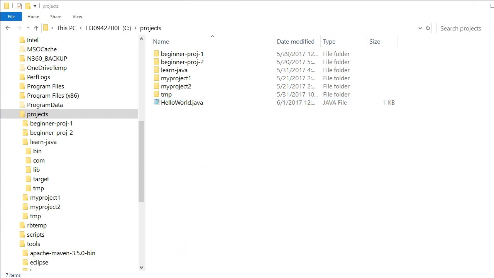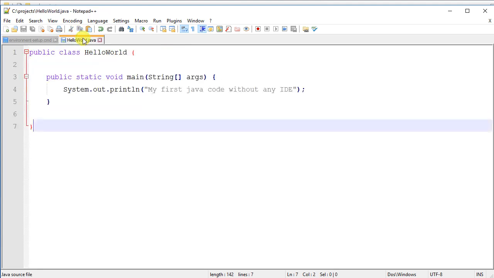And let's go and open this in Notepad++. I'm using Notepad++ because it supports Java, even though it doesn't give you all the bells and whistles that an IDE like Eclipse will give you. When you're starting with Java, it is always good to use Notepad++ and understand how things are working, because the IDEs will hide a lot of the complexities. So it's always good to develop a few programs with Notepad++ before you move to an IDE like Eclipse.